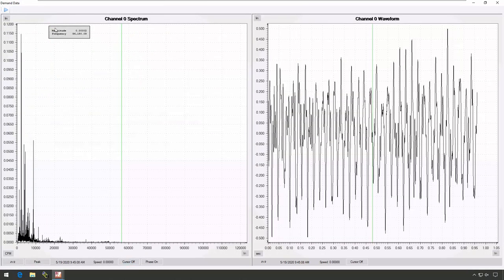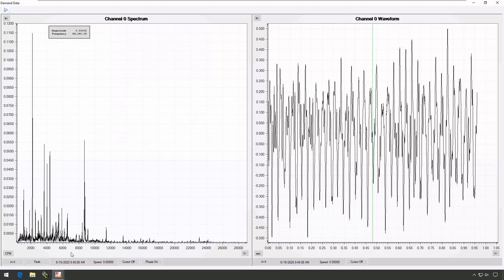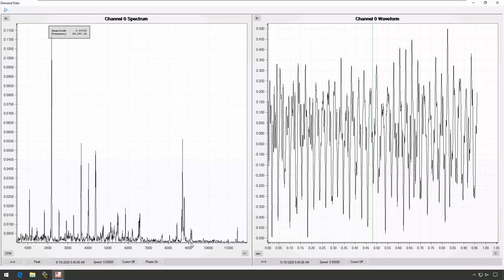Since the cursor is turned on already, we have the zoom function, same as we do in the other spectrum plots, so I can zoom in. It's a critical function to have when you're dealing with data this high of resolution, so you can really get into these individual peaks.